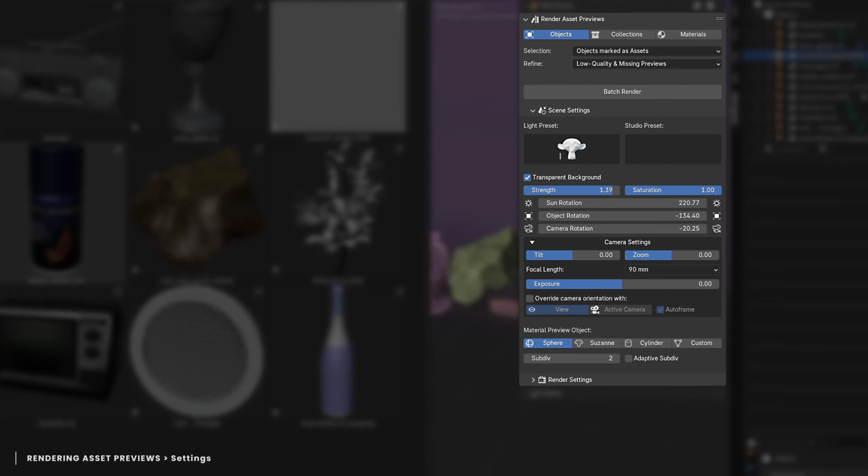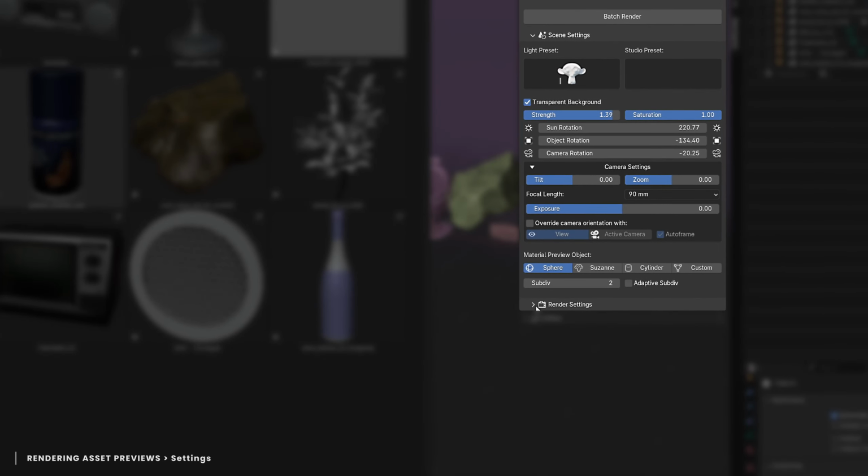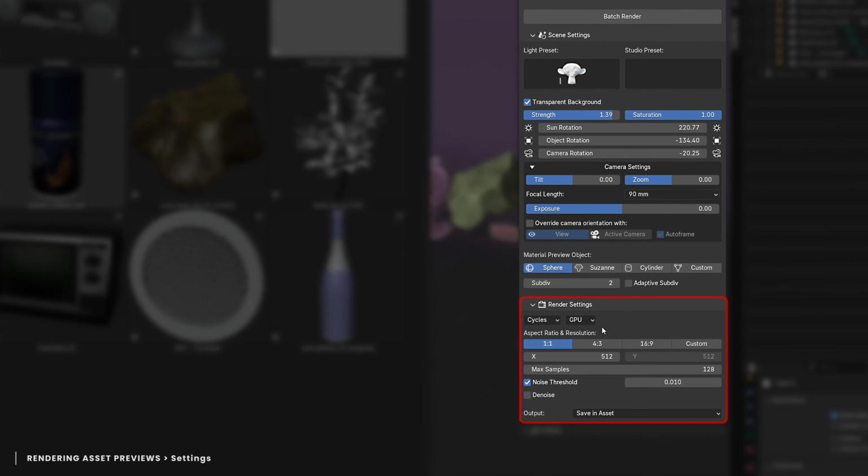And finally, the section with all the render settings. Here, you can configure the render engine, aspect ratio, resolution, and other familiar Blender options. At the bottom, you'll find the output settings, where you can choose to save your rendered images either inside the blend file as asset previews, externally, or both. Alright, enough talk, let's dive into rendering.